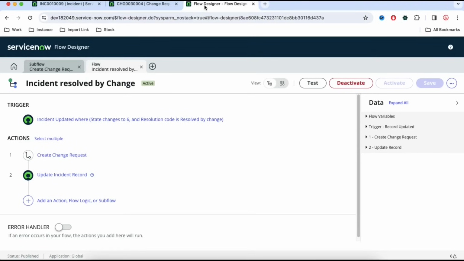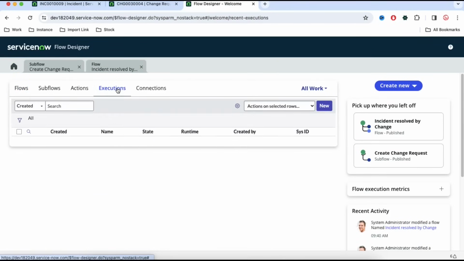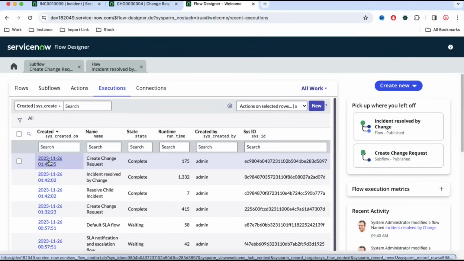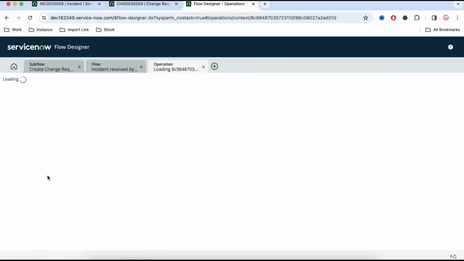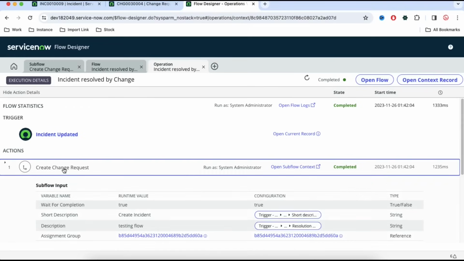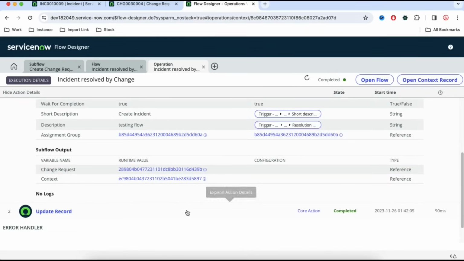If I go back to Flow Designer, open this flow and go to the execution, you can see that these two just got triggered. This is the first flow and this is the subflow. If I open this flow, you can see this is the flow that was triggered, and it is supposed to call our subflow. This is the subflow, and it was triggered and created a change request. So this is how we can use a subflow in Flow Designer.